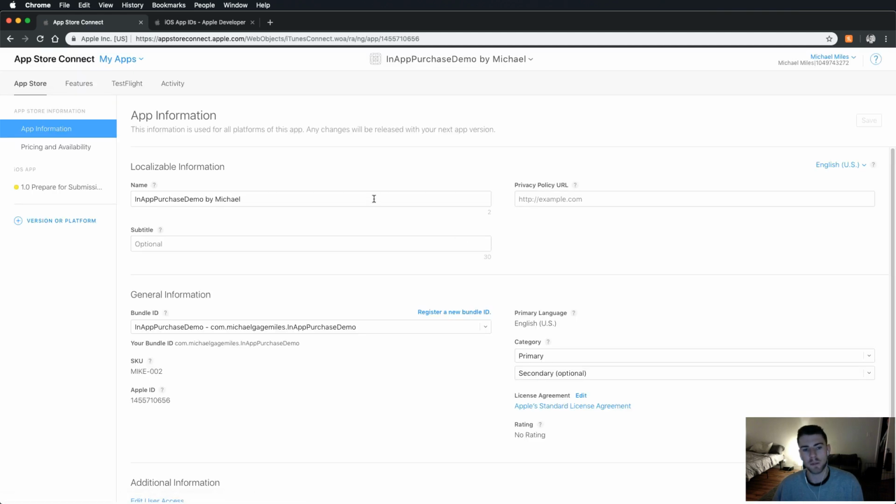And oh, that name that I just put, in-app purchase demo by Michael, you can change it, so don't worry too much. But that's going to be what shows up on the App Store. So put what you want to show up if you indeed plan on putting an app on the App Store.